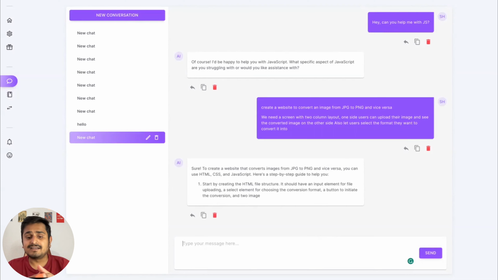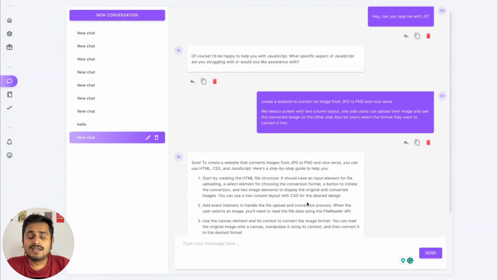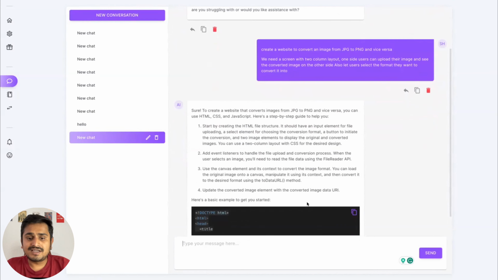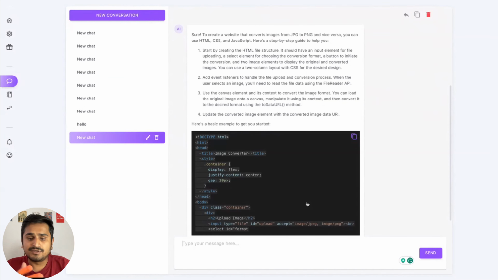So it understands that you need to use HTML, CSS, and JavaScript. It's not only JavaScript. So it gives a step-by-step process of start by creating the HTML, add event listeners, even a canvas element to convert the image format.